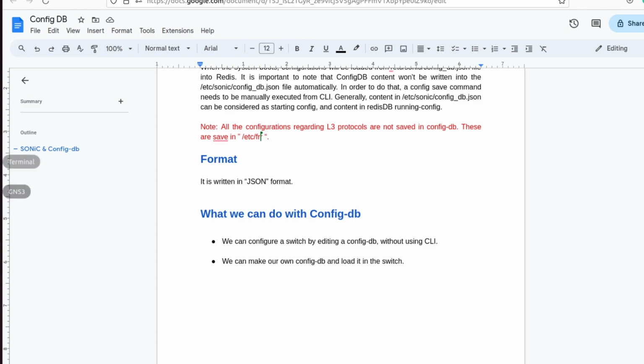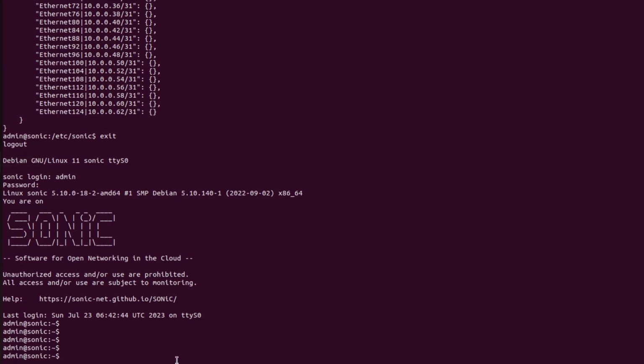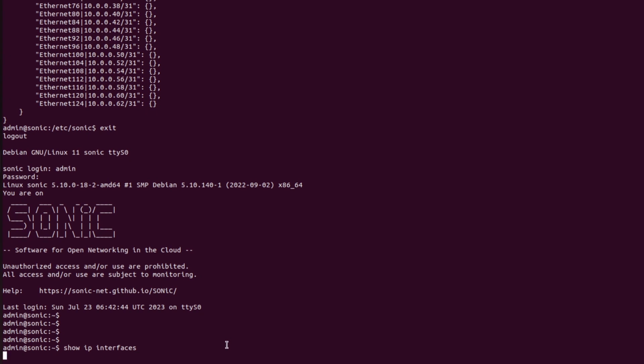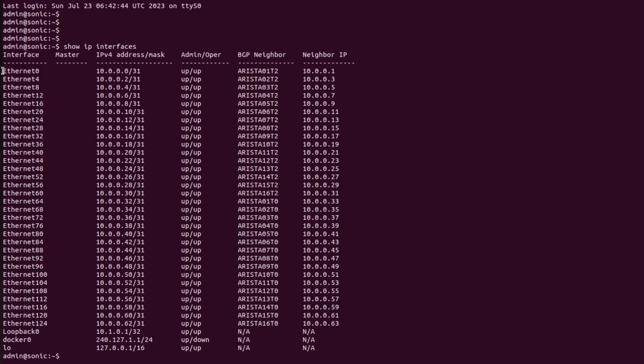Now let me show you something. First of all, I will show you the status of IP interfaces by using the command show ip interfaces. Here we can see the default IP address of Ethernet 0 is 10.0.0.0. Now, as we know, in SONiC, all the ports are in layer 3 and all ports have assigned default IP addresses. Now, I will assign a special IP which I want to use in my topology to Ethernet 0 without using a command. I will do it through config.db.